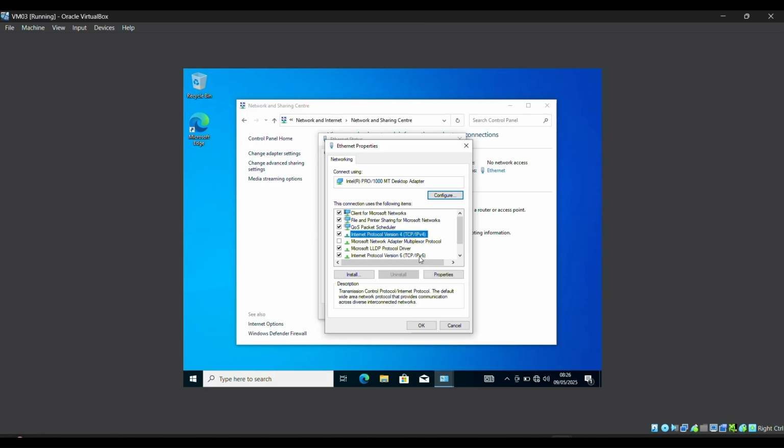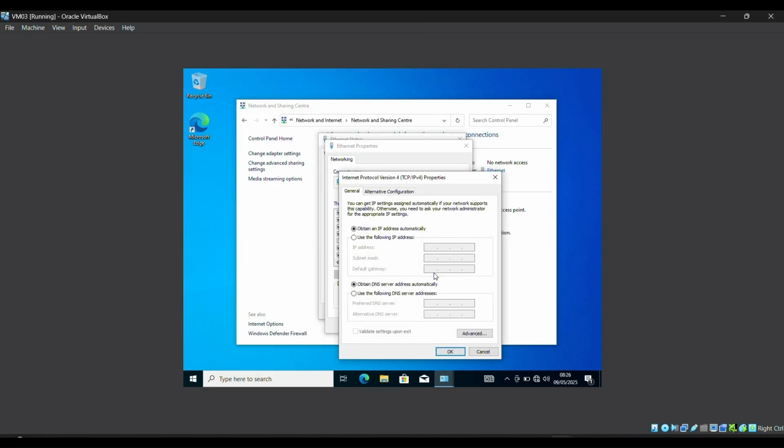Now configure the IPv4 settings. Now change the IP address to 192.168.1.2 as shown on the screen. The subnet mask will be set automatically. Now change the default gateway to 192.168.1.1.